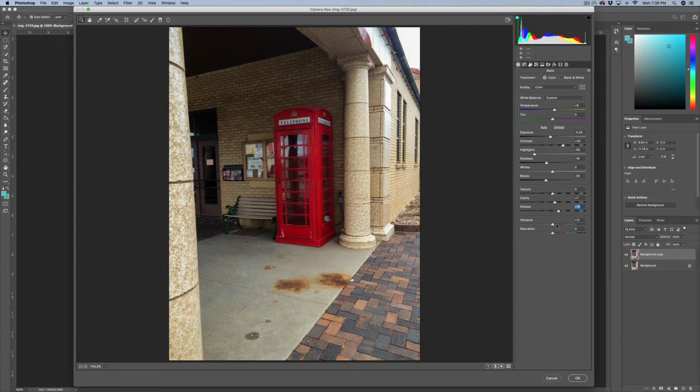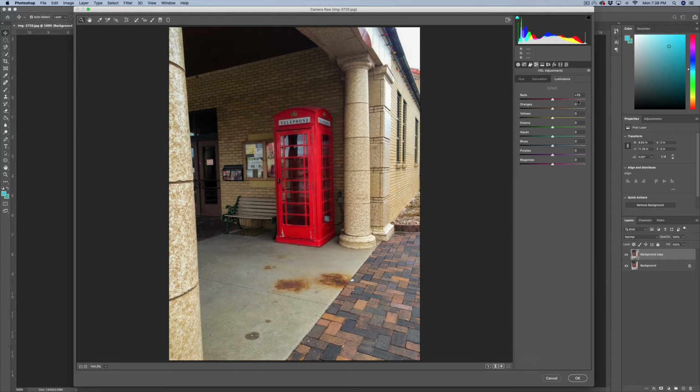Vibrance, let's crank up the vibrance a little bit more, make those colors pop. Now you can play with all of these other options up here. The only one that we're going to do right now is the HSL. It stands for hue, saturation, and luminosity. Now this is very distinct for each color. For example, the red only adjusts the red.